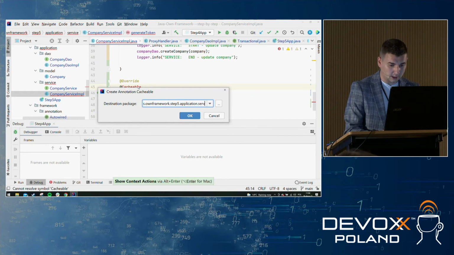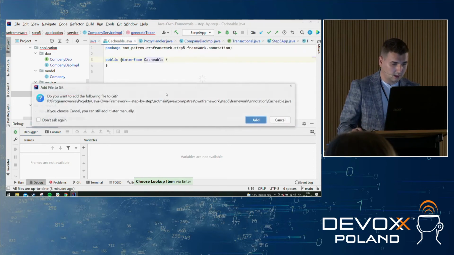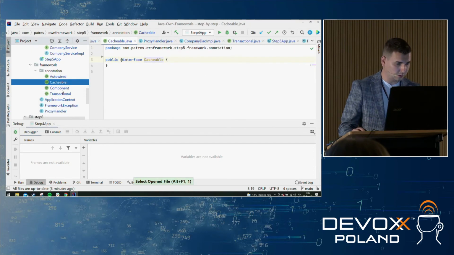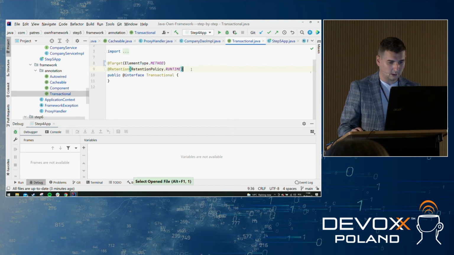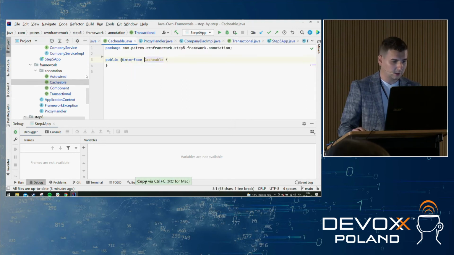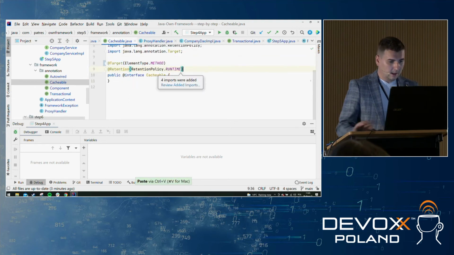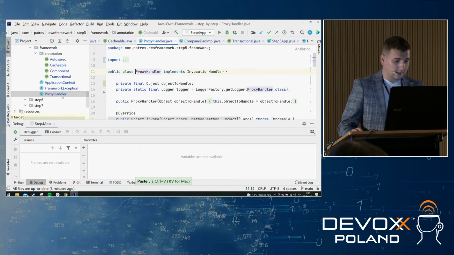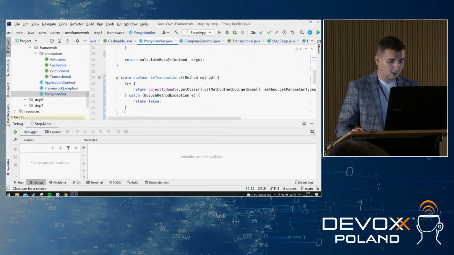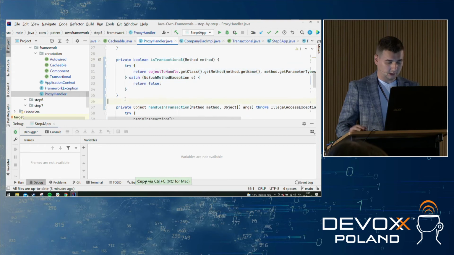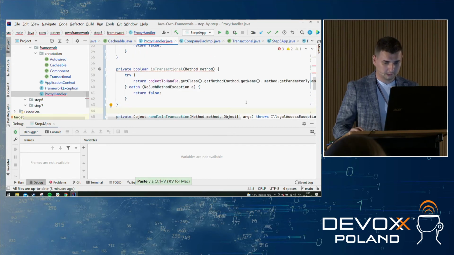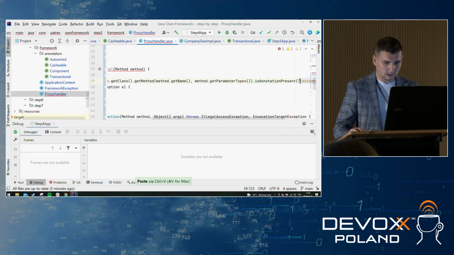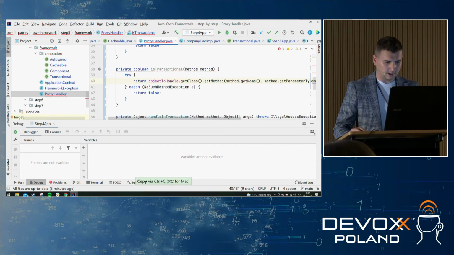And we should add it not to the application, but to the framework, as an annotation. Okay, so it should be like Transactional, so Runtime retention and on a method. So we can add it. And in our proxy handler, we need to create almost exactly the same method as isTransactional, but for Cacheable. So isCacheable.